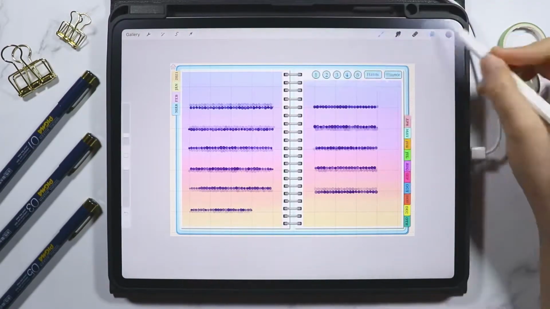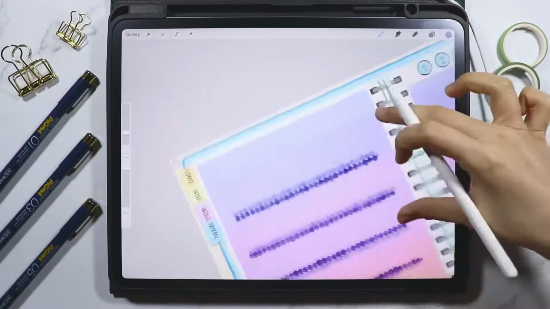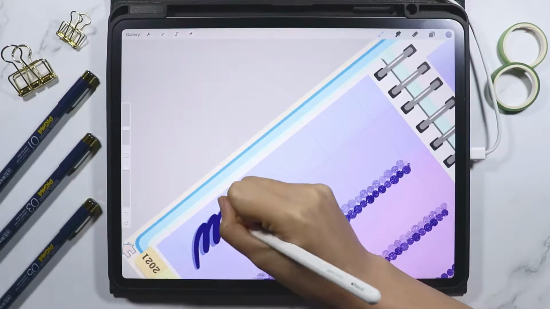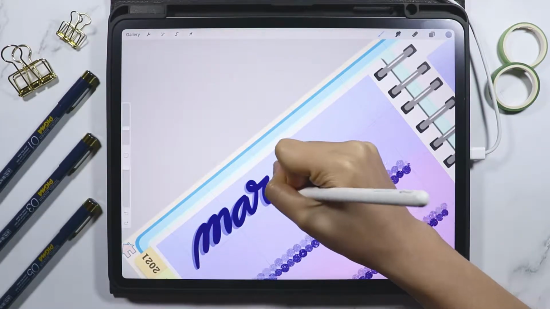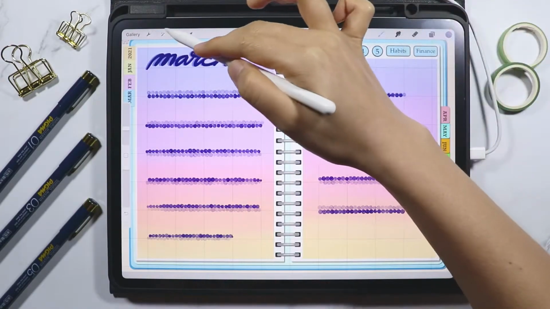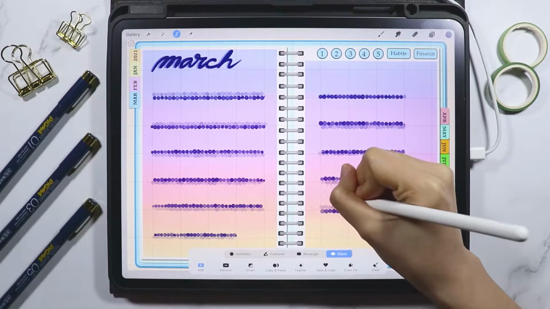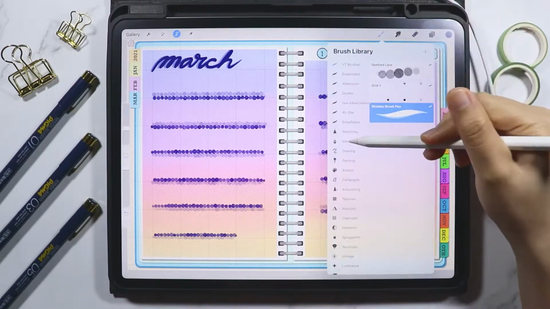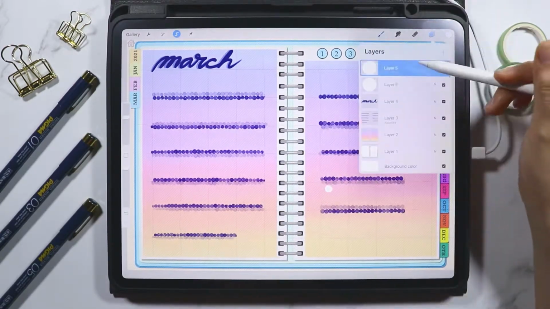And as before, I used the shadow brush for writing in March, the numbers of the days, and the days of the week. For the numbers and dates, I drew these white circles and later on duplicated the layer and used the bloom effect so that these circles will look like they are glowing.